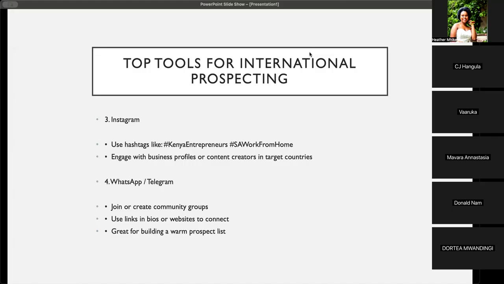You can use links for the catalogs, links for the website, so that people are able to connect with you. And this is good for building using your warm prospect list, or people that already know and follow you.